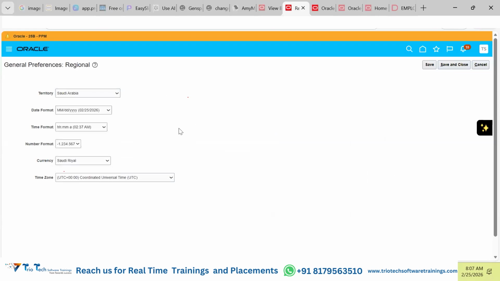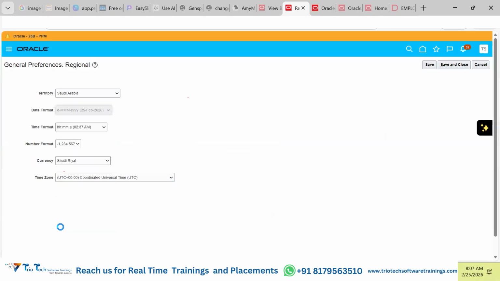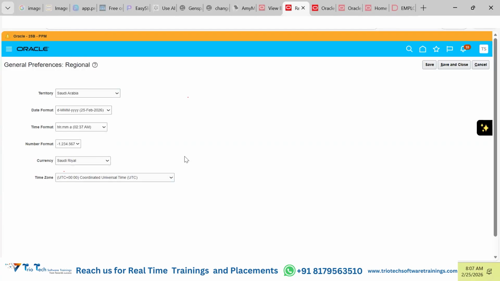Based on that, the server time will be reflected. Accordingly, I want to change my date format. The date format that I am interested in is this format. This is the date time format. I want that in my entire application any currency, any amount to be shown should be shown in Saudi Riyal or Pakistani or Indian or USD. You can set it like this and click on save and close.